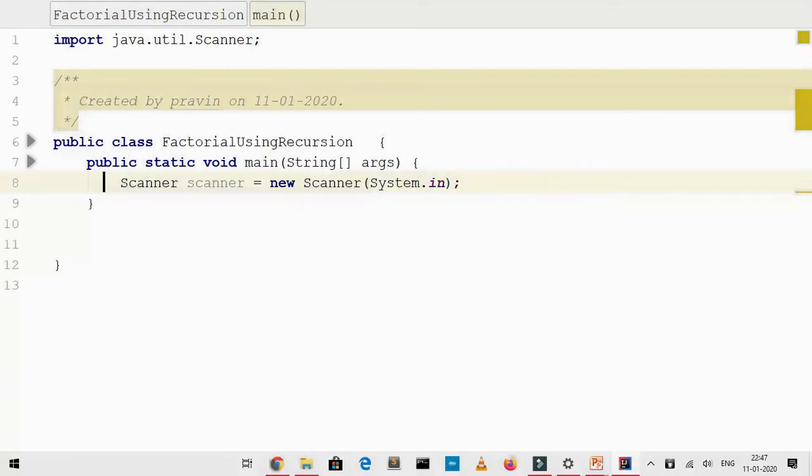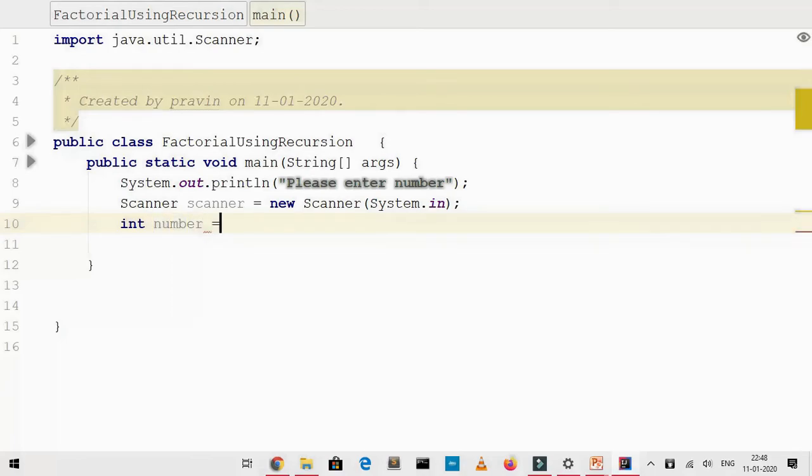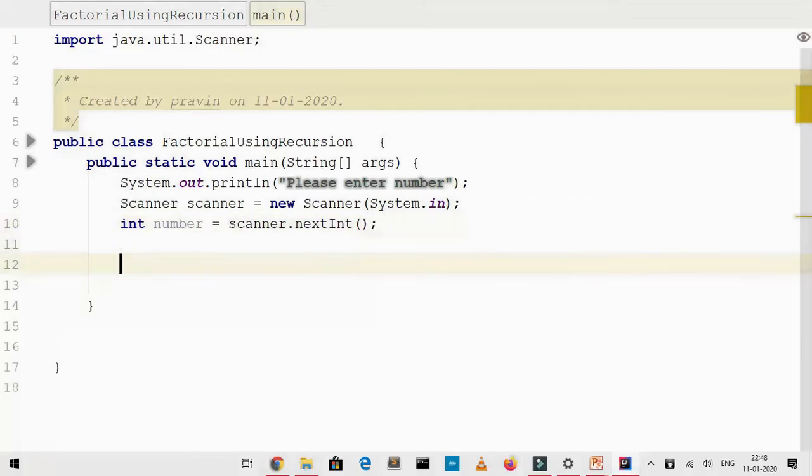Okay. Now let's give a message to the user saying that he needs to enter a number for which he wants to calculate the factorial. Now let's read this number into an integer variable. I say int number is equal to scanner dot nextInt, because next will give you the string value. We need an integer, so we'll say nextInt.